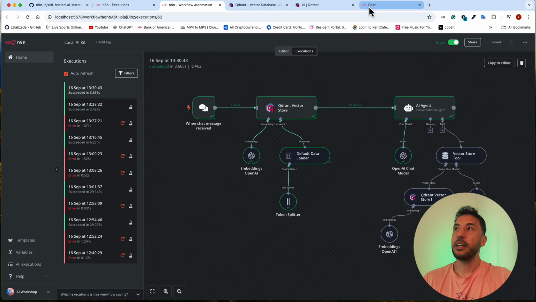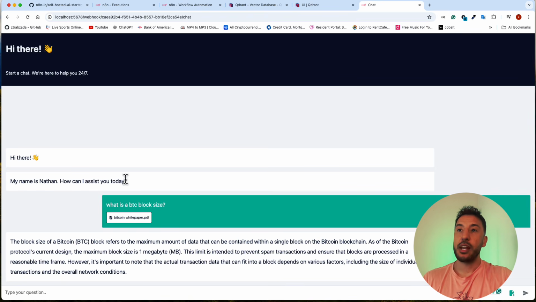The good thing is you can embed this chat if you have a business or a website or a personal brand. You can add this chat widget to your website, where people can interact with their own documents that they upload, depending on what your use case is.